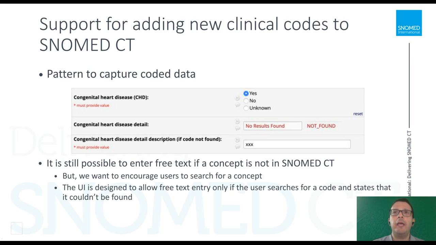So we have an autocomplete style search box, but we do not show the field that lets you capture free text that's shown at the bottom until the clinician actually starts typing in the autocomplete style search box and doesn't find the results and explicitly indicates that no results were found. To do this, we use a functionality in REDCap that's called branching logic. So only if those not found element is selected, then this additional field is displayed.